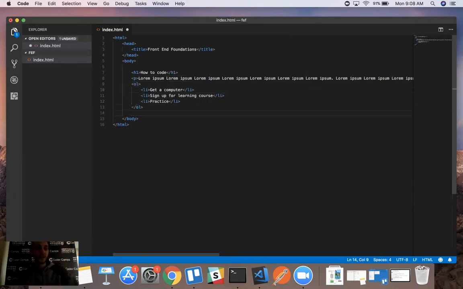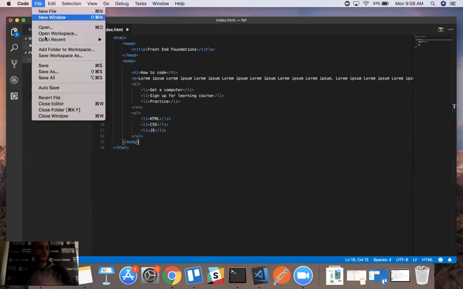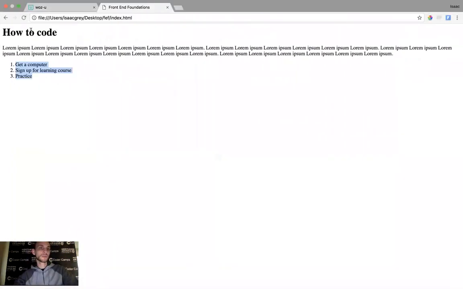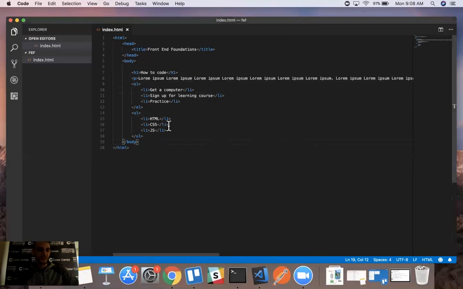Let's say now we want to list the technologies they need to learn, and we just want bullet points next to each of those. If that's the case, we could say HTML, CSS, JavaScript. Now when we refresh, we can see in contrast, we get bullet points instead of the integers. And that's how we can use lists.